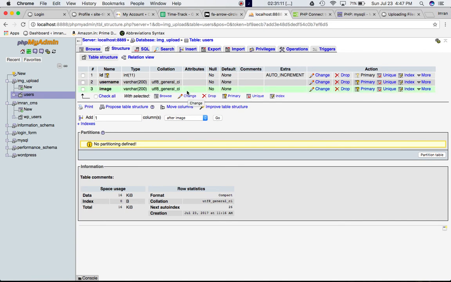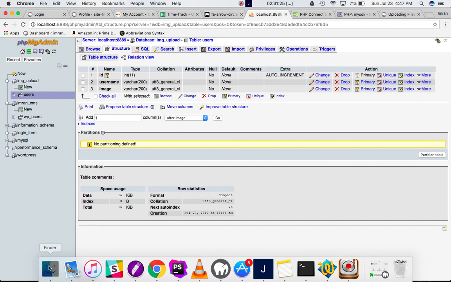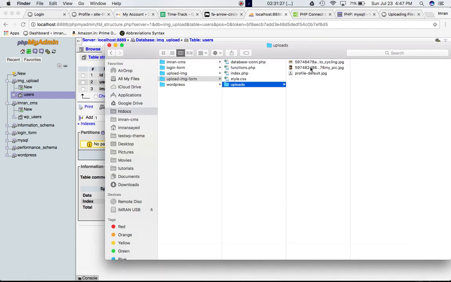Whenever the user is logged in, for example, we are going to run a query. We will find out that username and what image name it has, and we're going to search that image in our database and display it. That's something we're trying to accomplish over here.